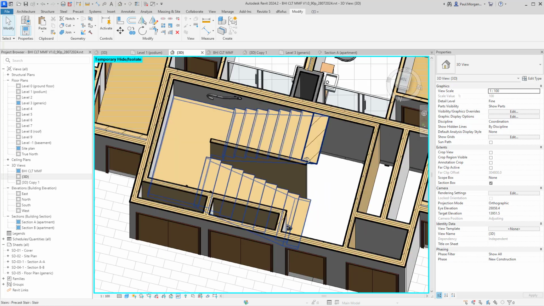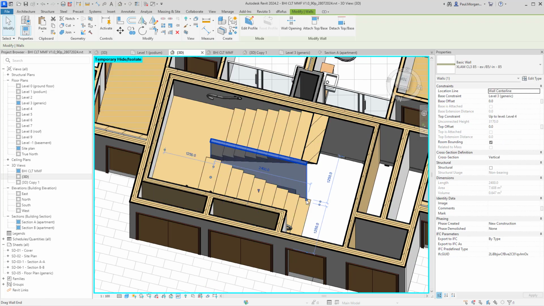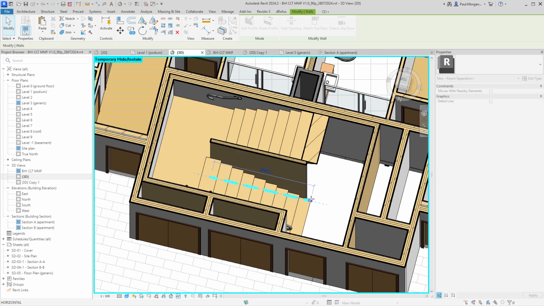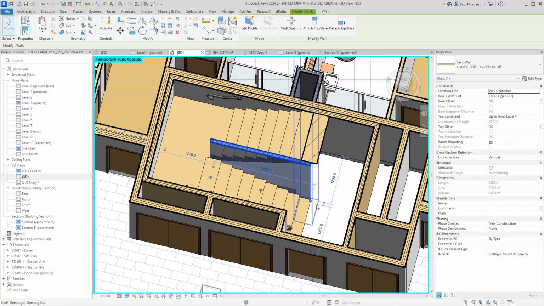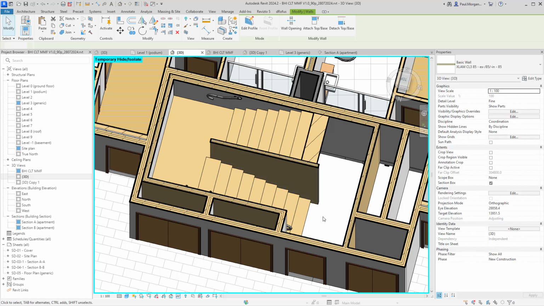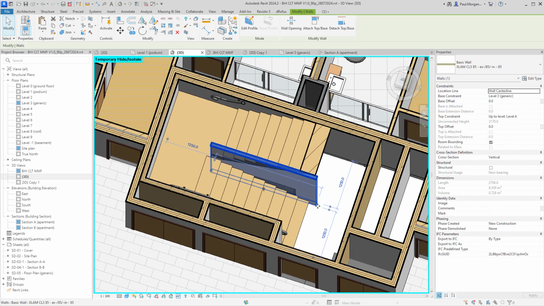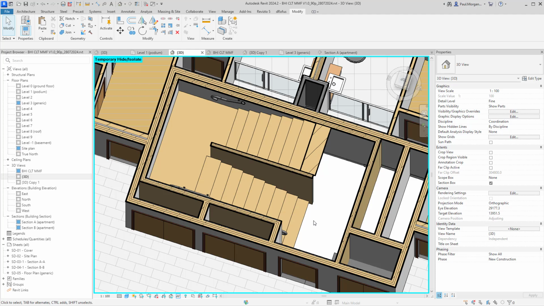So that's not too bad, but this wall here is gonna have to come back to, you know, at least to here. But again, it might actually have to be a little bit further, somewhere around there, but we'll work that out shortly. So we go back to my level 3.